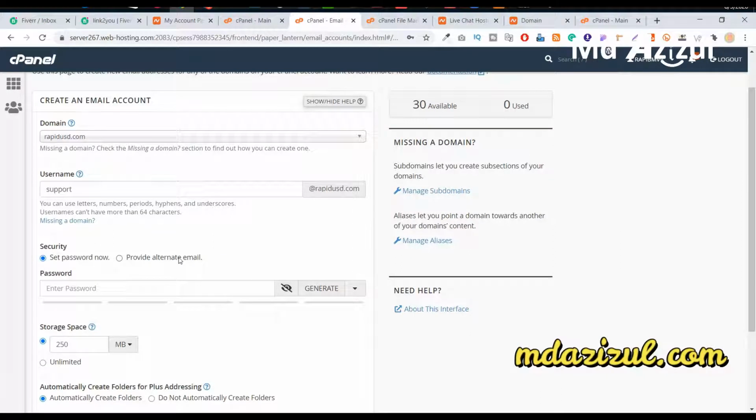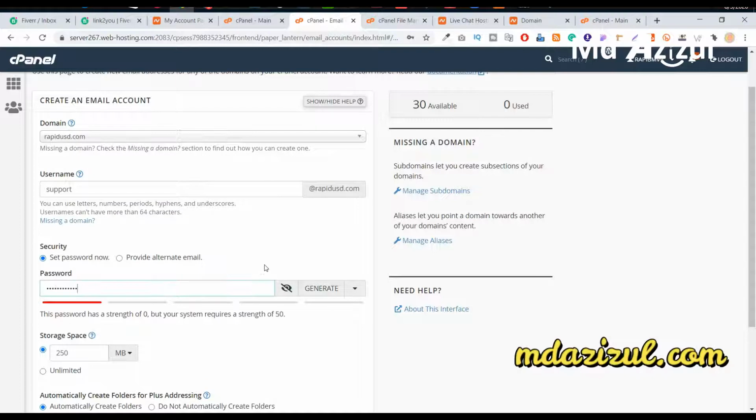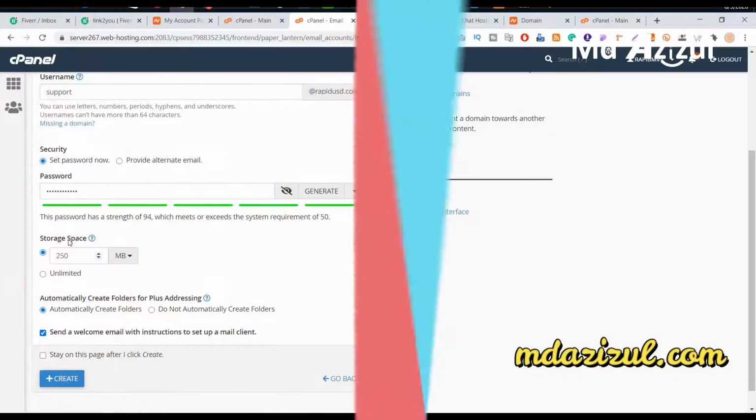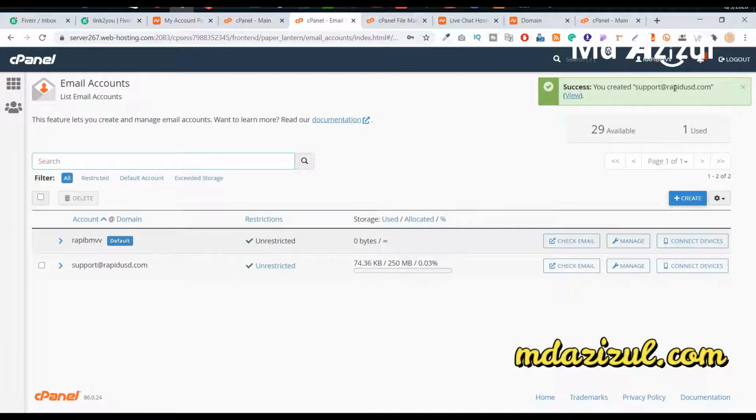If you want to add a password, you can easily add it. I just add a password here, and an alternative password. Here is the storage space, how much space you want to use, and I just click on this create button. Now our email is created successfully. As you can see, it's now done.